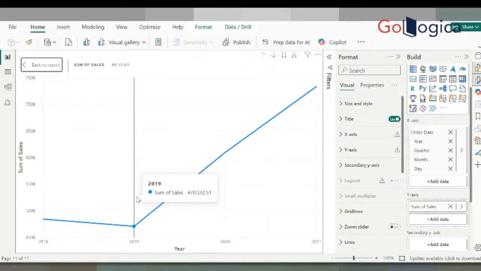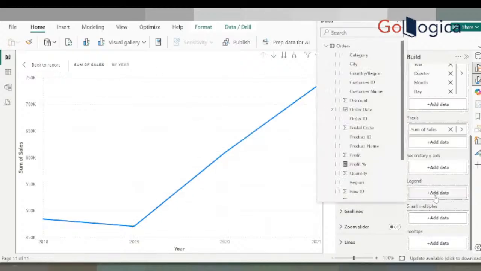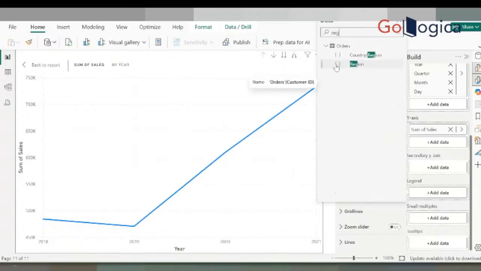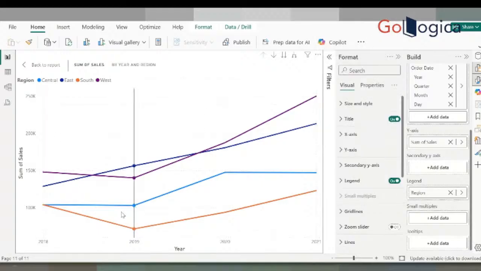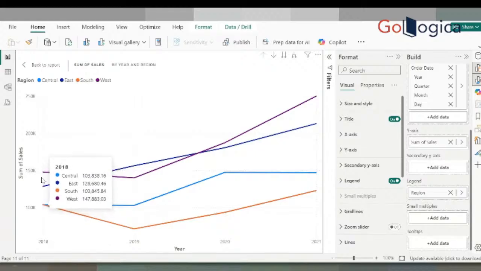So for this, what I do is I'll add a dimension. I'll take a legend. Maybe I'll just take a region here, like you add any dimension. Right now, you can easily find out. See, from 18 to 19 there was a decline, but I have added a region. So when you add a region, it gets divided by the region.